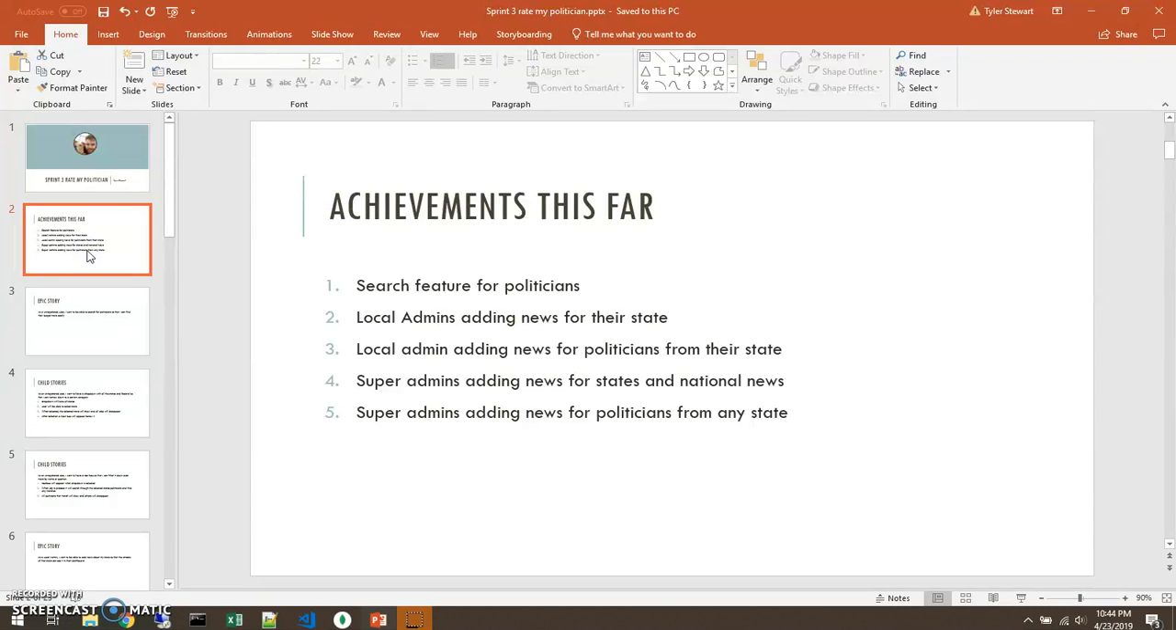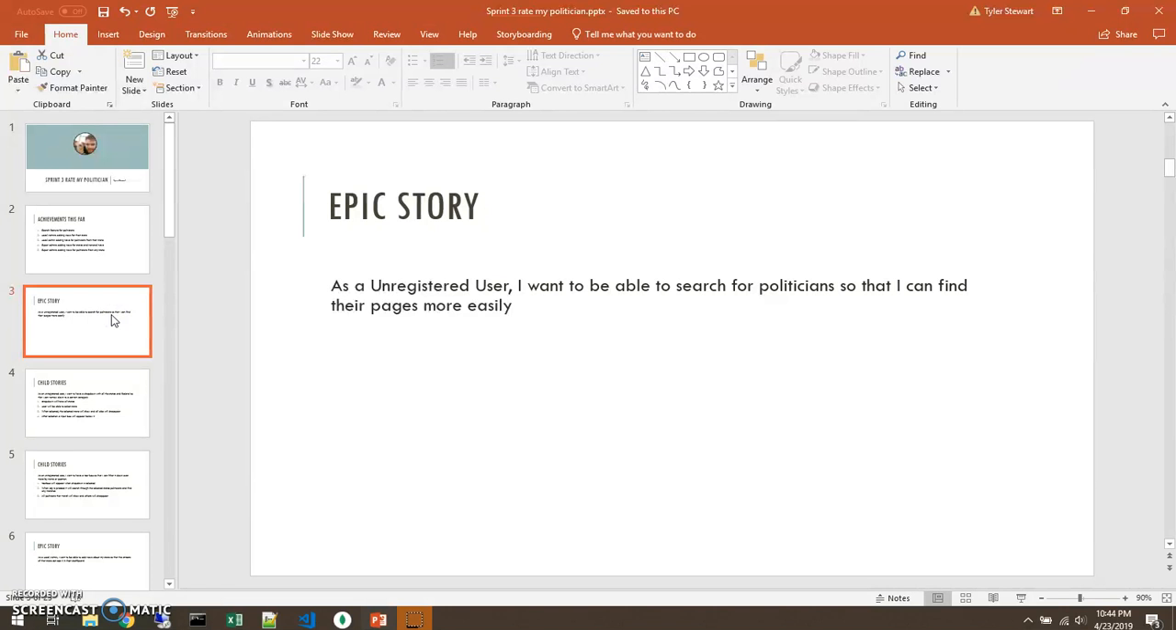Achievements this fall: search feature for politicians, local admins adding news for their state, local admins adding news for politicians from their state, super admins adding news for states and national news, super admins adding news for politicians from any state. Epic story: as an unregistered user, I want to be able to search for politicians so that I can find their pages more easily.